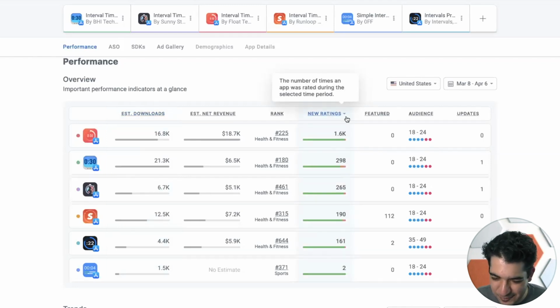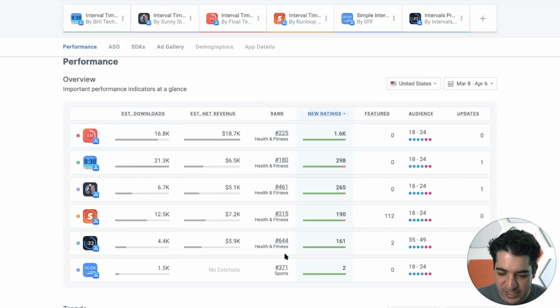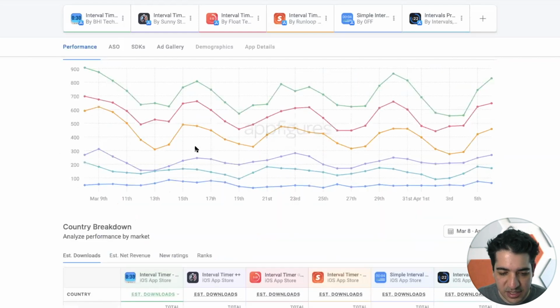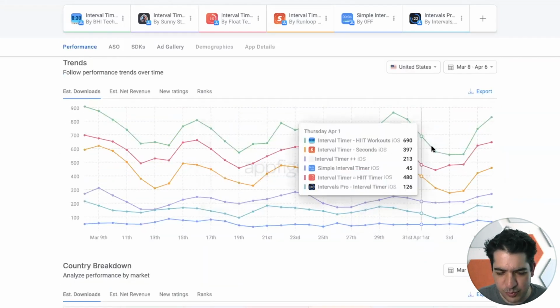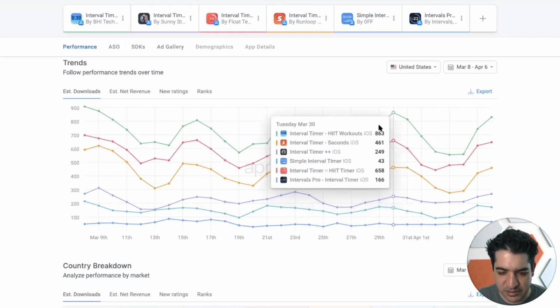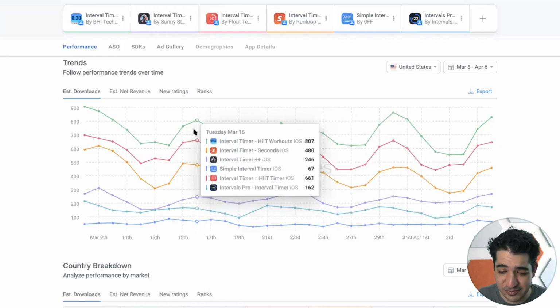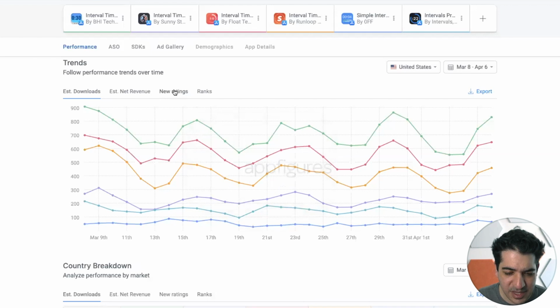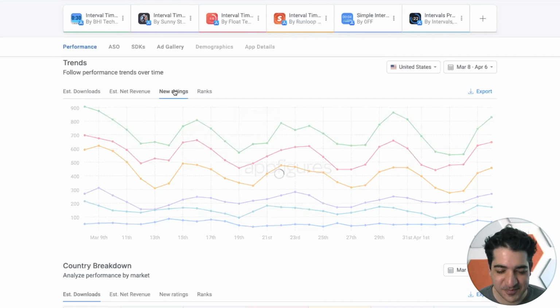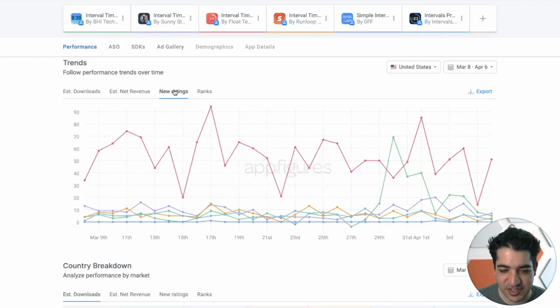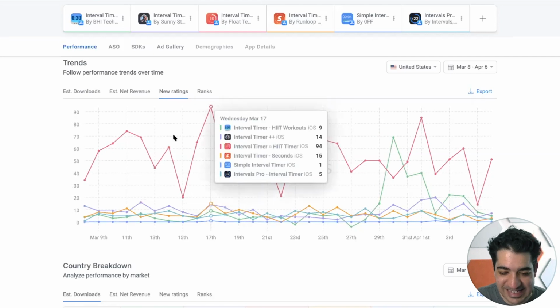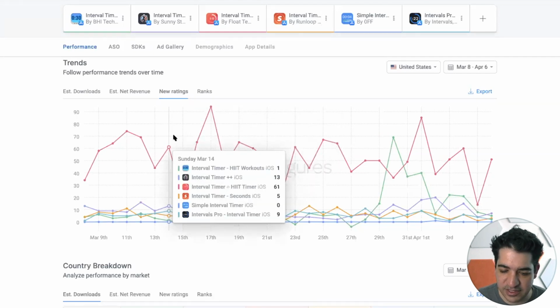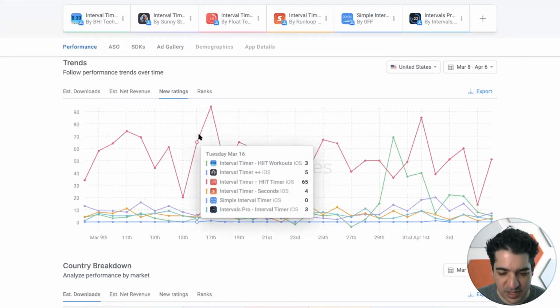Now things look a little bit different. So we can see what's going on here. And if we look at downloads, which are pretty cyclical, I would say this is a weekday. Tuesdays are really good for interval timers. Who knew? Let's take a look at ratings. And let's see if they mimic this. Okay, so here we can easily see that even though the downloads are fairly similar, this app, what is this app? Interval Timer, something, is getting more ratings.